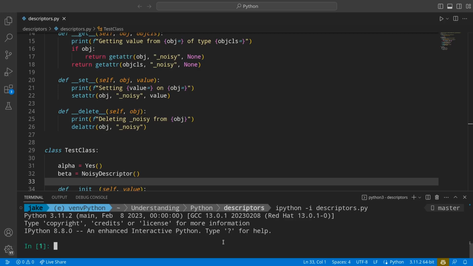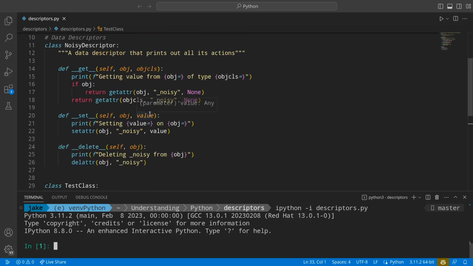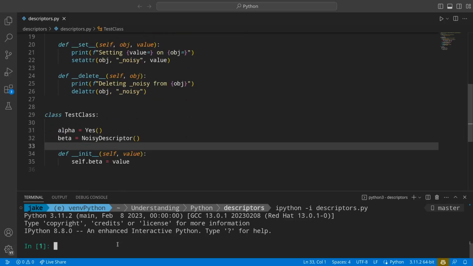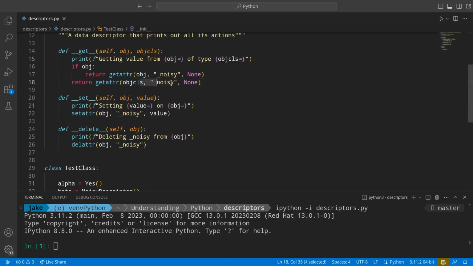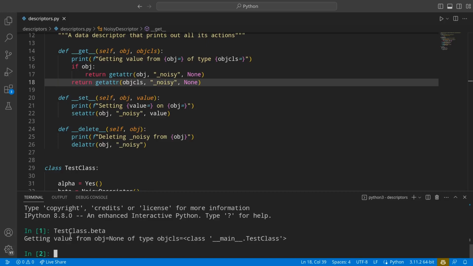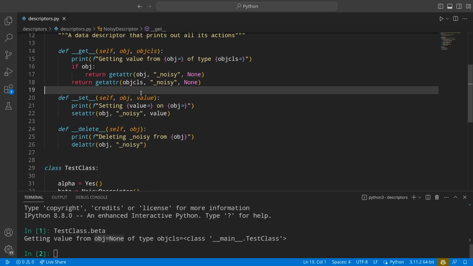Okay, so far, nice and clean. We haven't tried to get, set, or delete any of the values here, so we're good. Right away, since we haven't set the value beta here, and the way that we're doing the lookup is we're just getting the attribute noisy from our test class. If we were to try to get TestClass.beta, we'd say that we're getting value from object is equal to None. This is important.